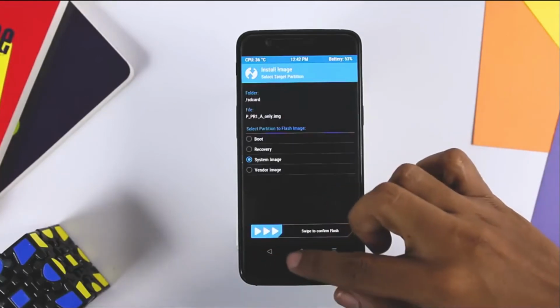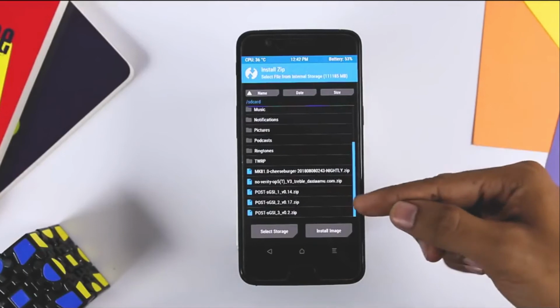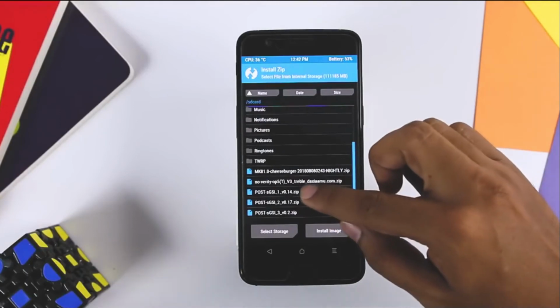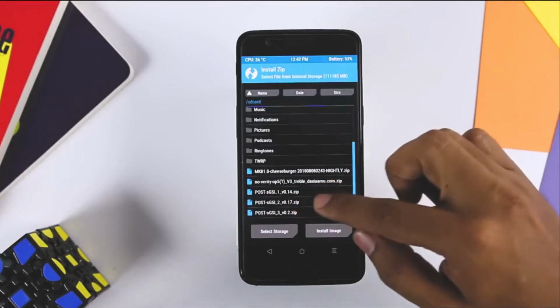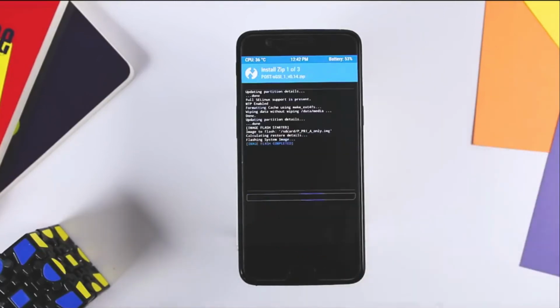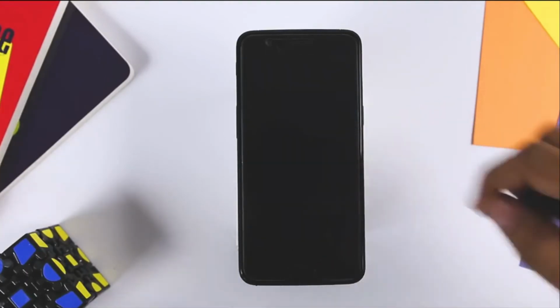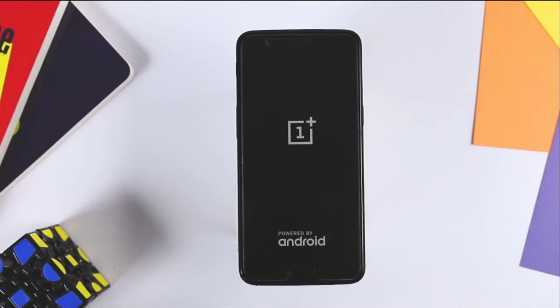Once that is done, go back and again click on Install and flash the PostGSI files in order. Meaning, first you have to flash PostGSI 1, then PostGSI 2 and then 3. Make sure to flash the PostGSI files in order, otherwise your device may get bricked. So now you're almost done, just reboot your device and it will take around 5 minutes to boot.